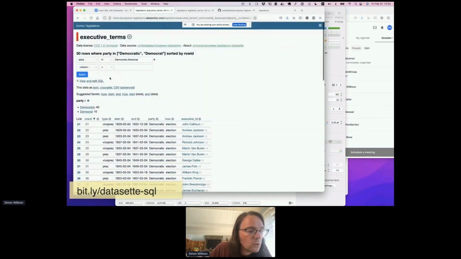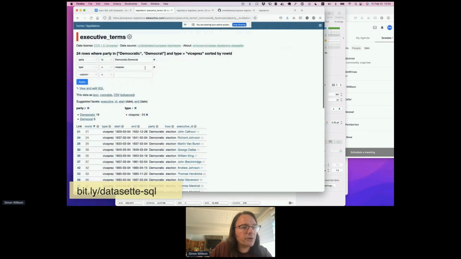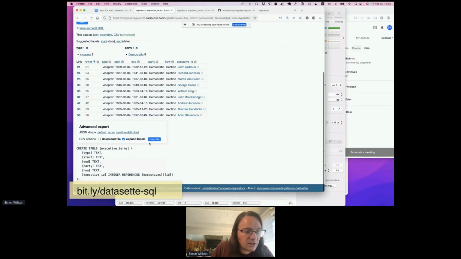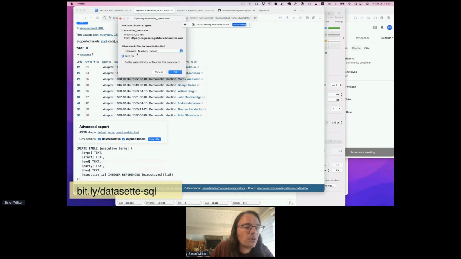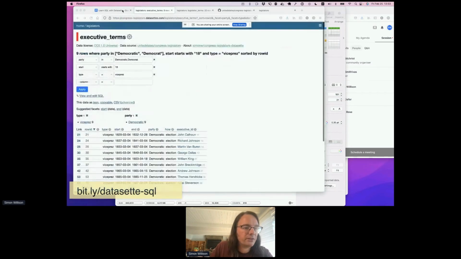So what did I want? I wanted all of the vice presidents from the Democratic Party, and then I want who were active in the 19th century. The way we can do that is we can say where start starts with, and then put 18. If I do this, that's now filtered down to just the 1800s worth of Democratic vice presidents. And I can hit advanced, download file, export CSV to export that CSV file of Democratic vice presidents from the 19th century.